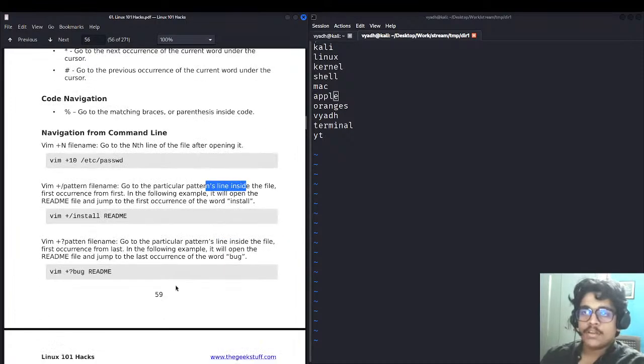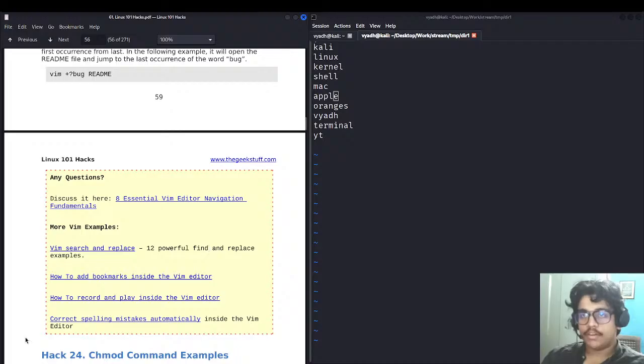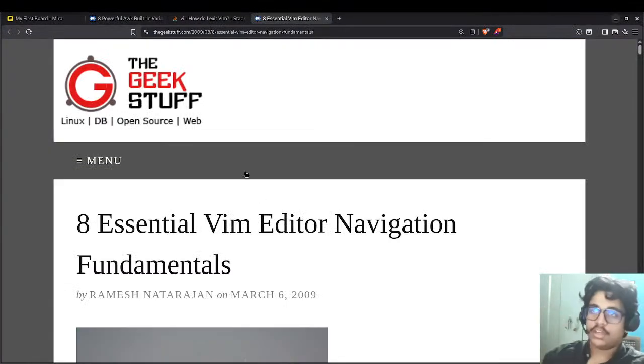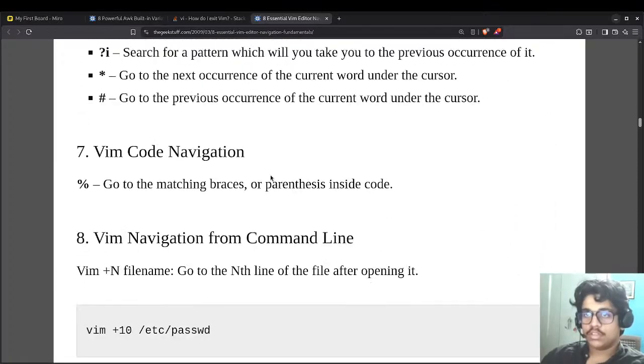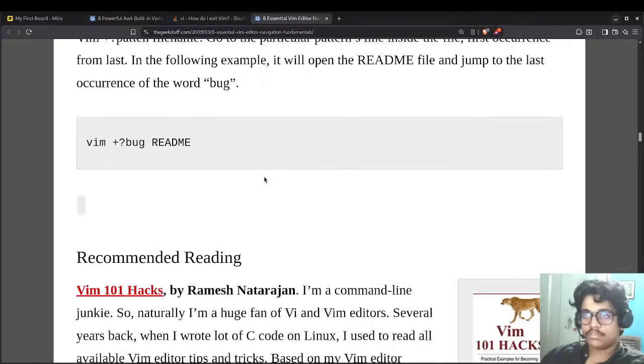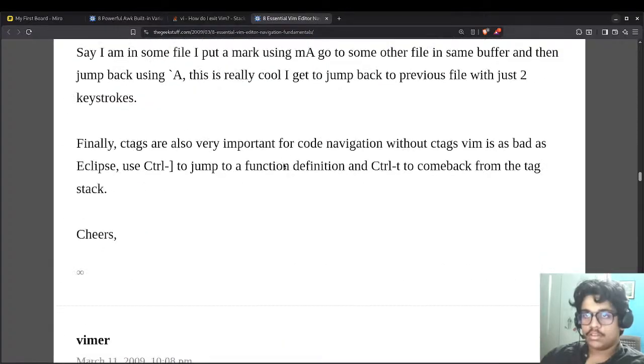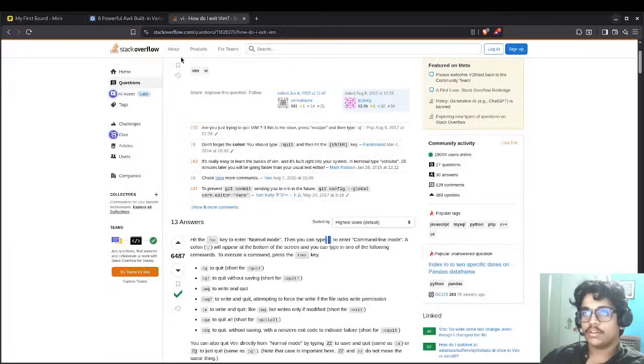So they have given limited examples, but they have dedicated articles. 12 powerful find and replace examples. Yes, so we can do everything from Vim. Correct spelling mistakes automatically inside Vim. How to record and play inside the Vim editor. How to add bookmarks. Discuss 8 essential Vim editor navigation fundamentals. Let's just go there. They have not told the basics of this. Oh, this is the same, I guess. This is the same article.